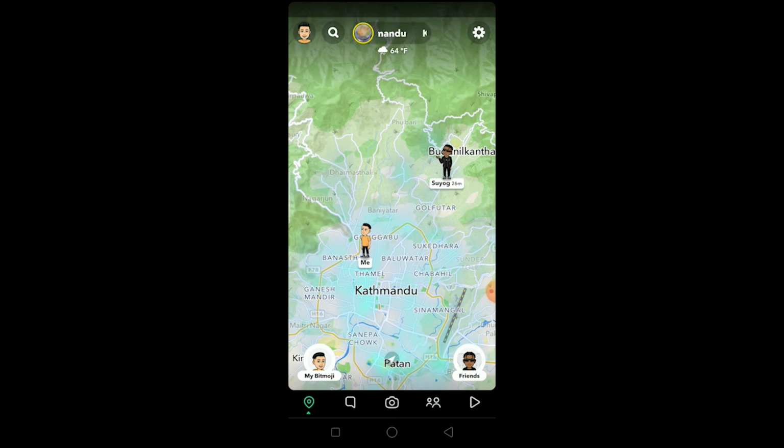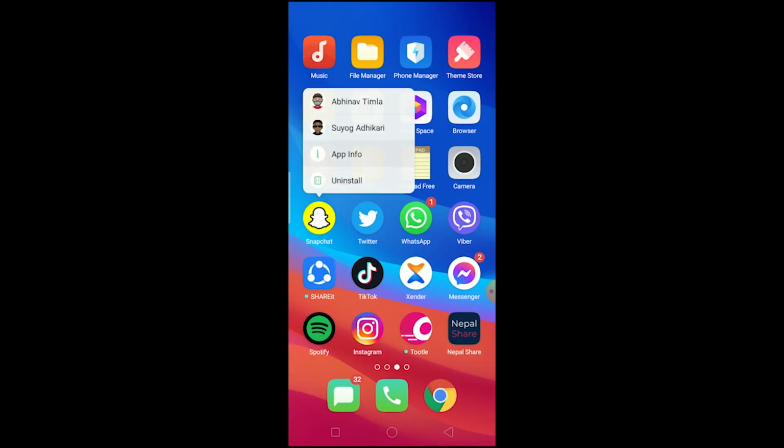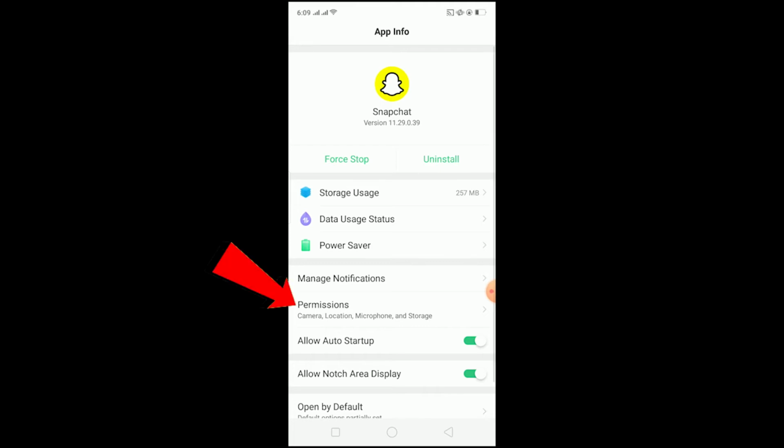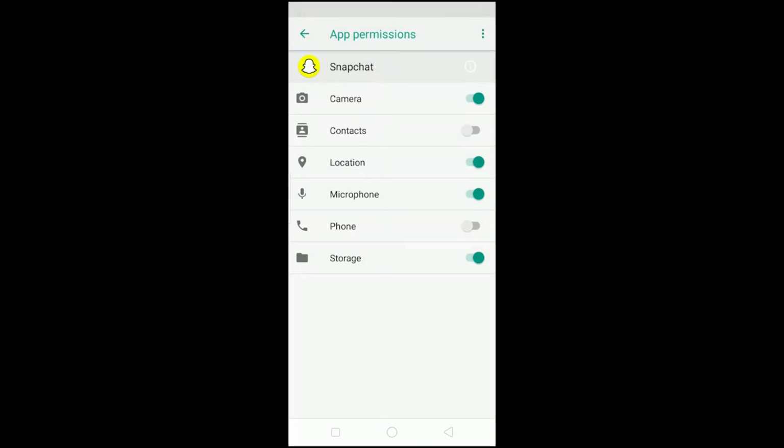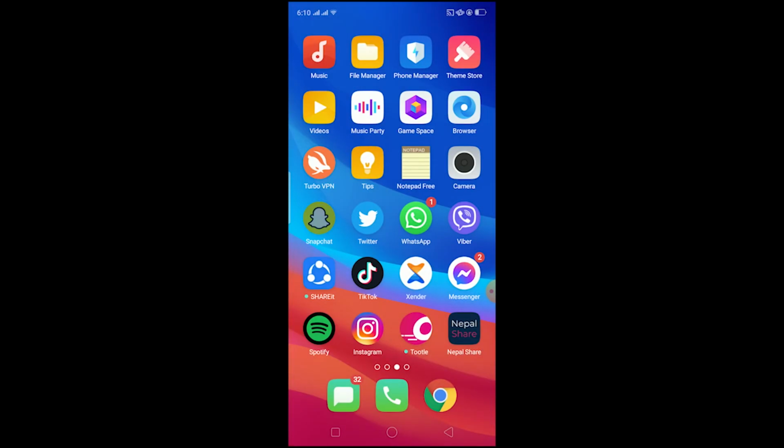But if it is still not working, then it could be a problem with your settings. You can just go back from here, hold on the Snapchat icon, click on app info. Once you do that, you can click on permission. Once you're in your permission, make sure your location permission over here is turned on. And if it is turned off, then that was causing you the problem, so make sure to turn it on. And after turning it on, close the settings and Snapchat as well and reopen Snapchat again, and it should be fixed.